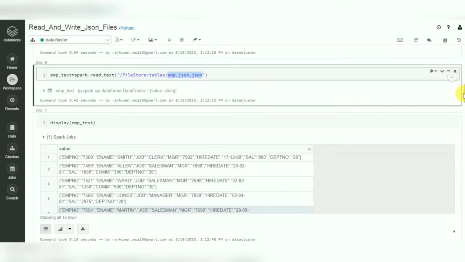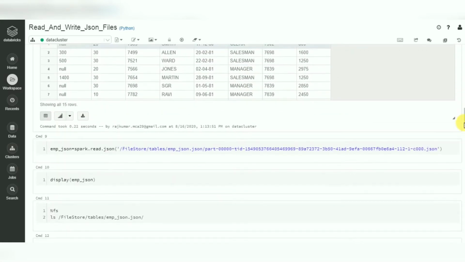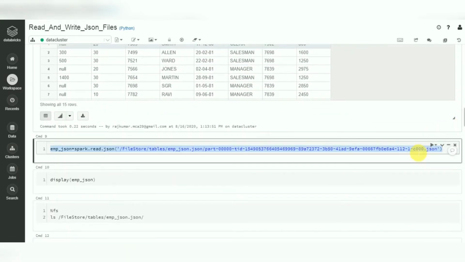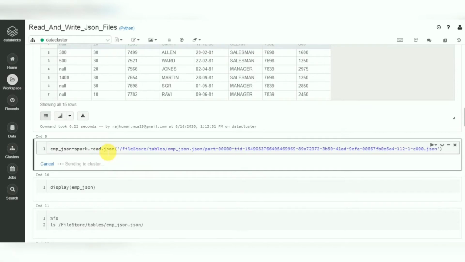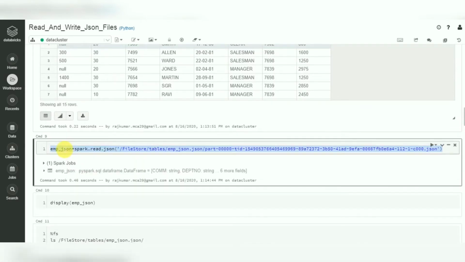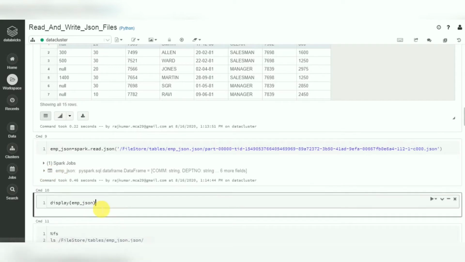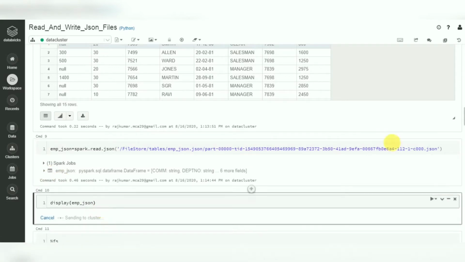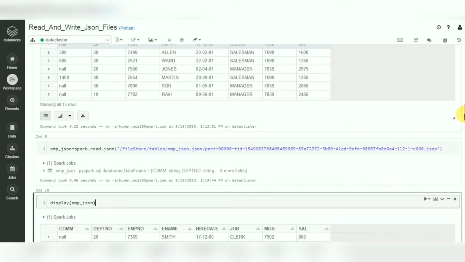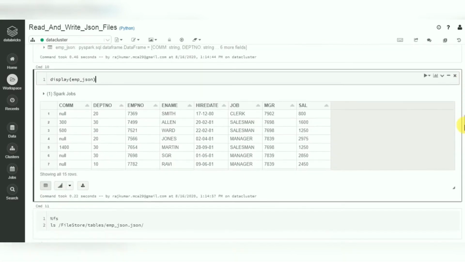So let's look at another example. There is another file I have, which is here. You can see this is the JSON file, and I'm using the same API, spark.read.json. I'm creating a data frame here. You can see the data frame has been created, and you can verify this data. It's the same data; I have created a different file. Okay, this is how it looks.